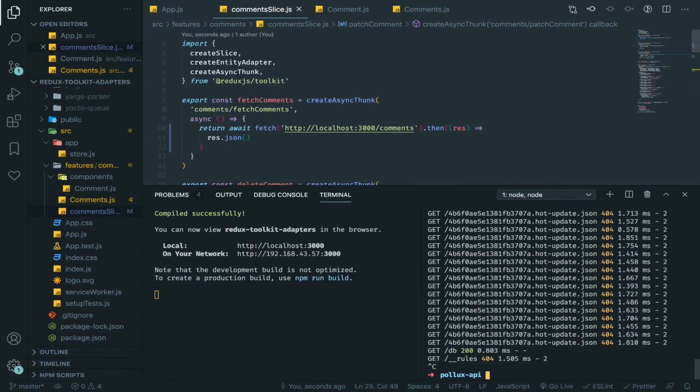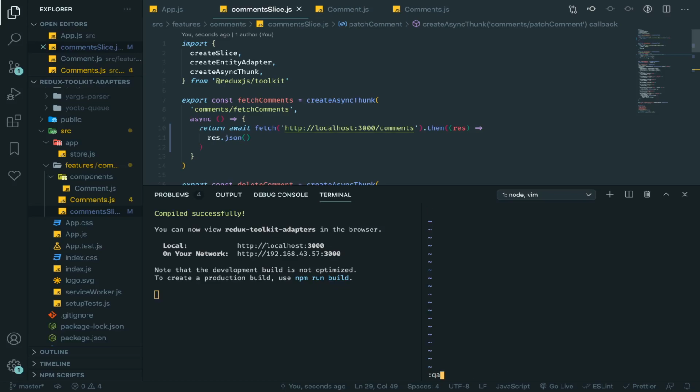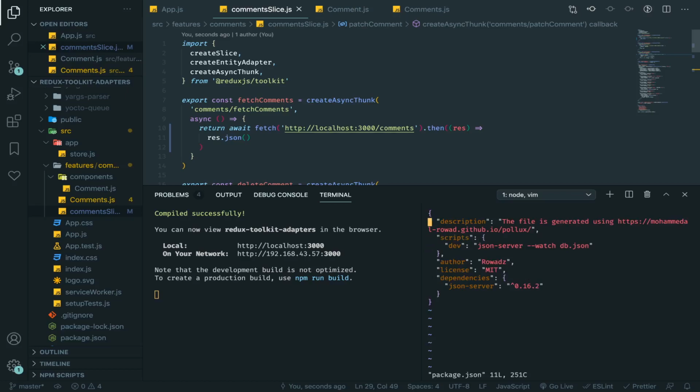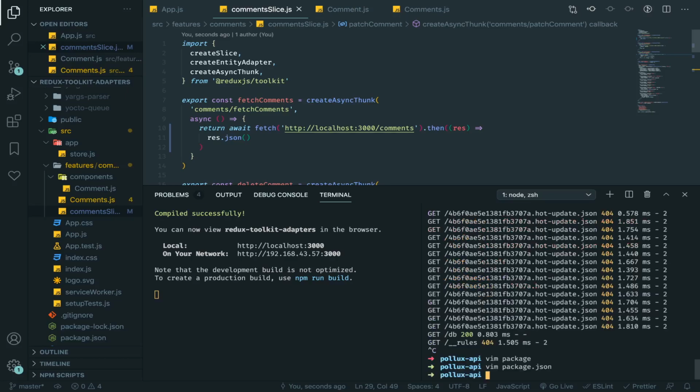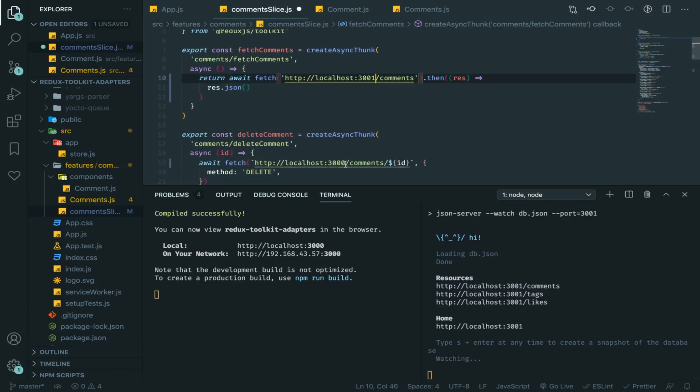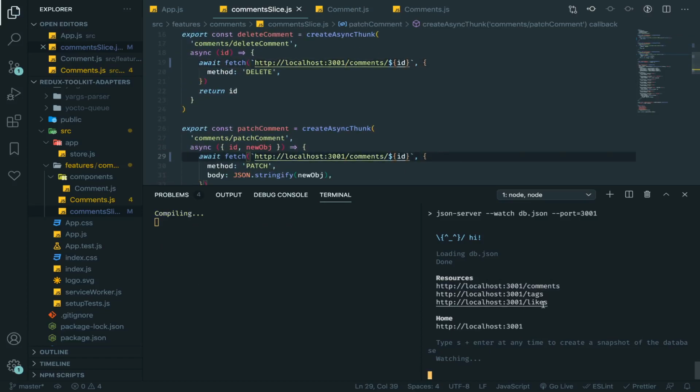And to fix it, open the package.json that has been generated, and just change the port number here. Dash dash port equal 3001. So npm run dev, this will work on this port now. So refresh, should still work, I believe.